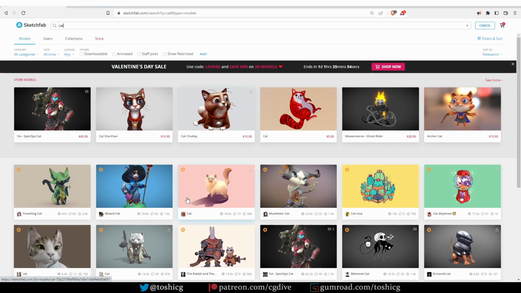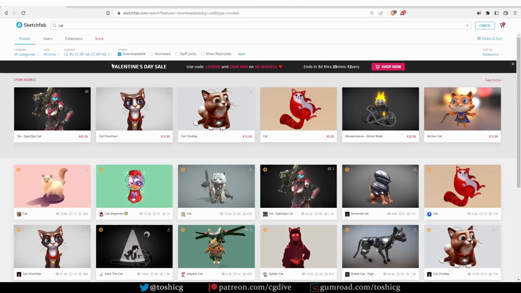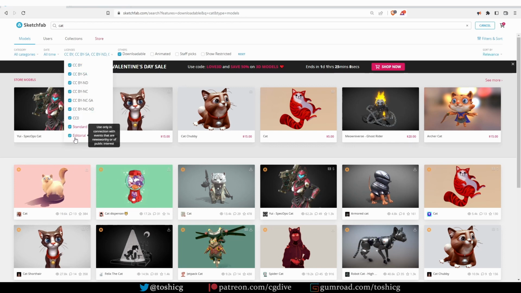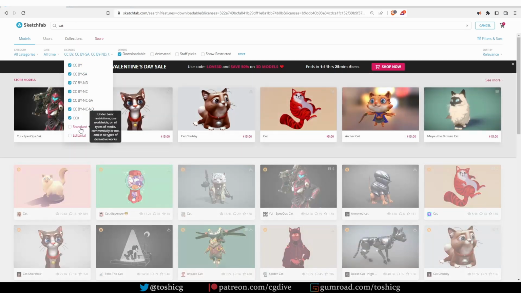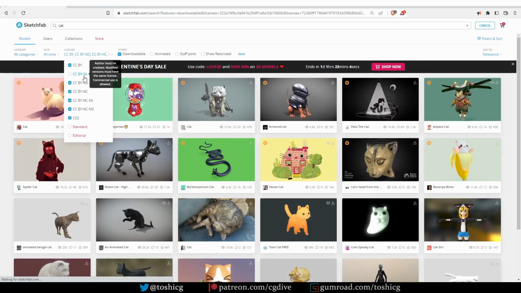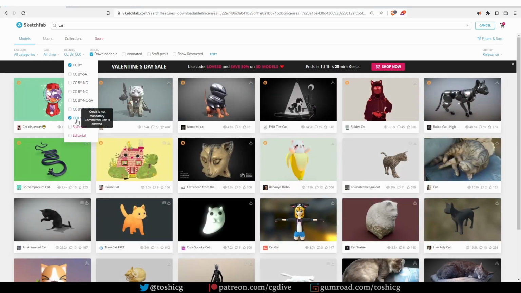A lot of these models are not even downloadable, or some of them may be paid. To limit the search to the models that you can download, you can just click the downloadable button. And now to only see free models, go to licenses, click here, and disable editorial and standard. And I generally disable everything aside from CC BY and CC 0.